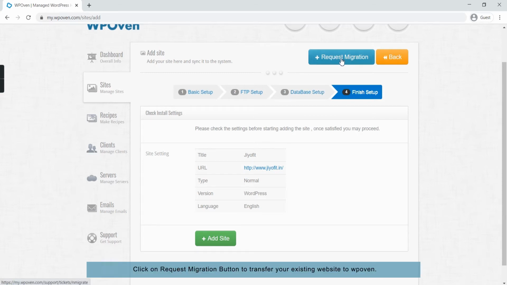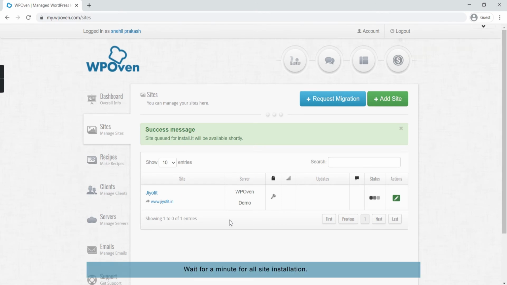Click on the Request Migration button to transfer your existing website to WPOven. Click on the Add Site button to add your website. Wait for a minute for all site installation.